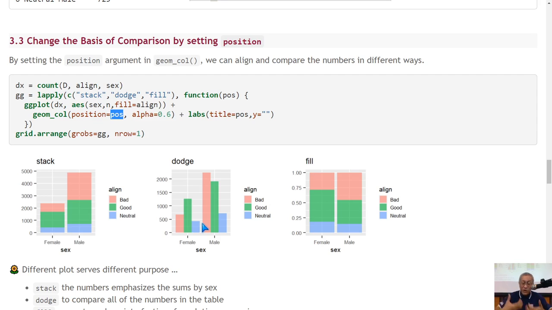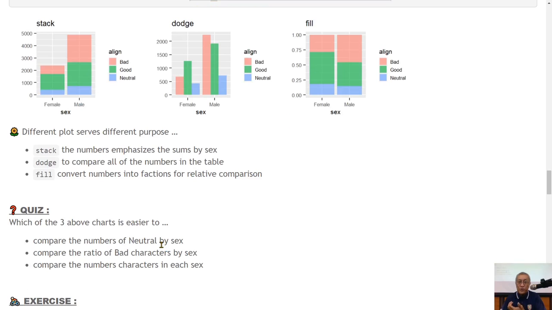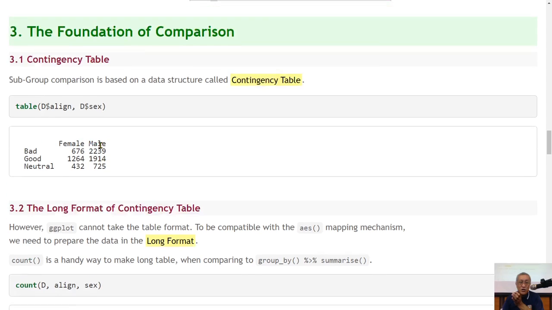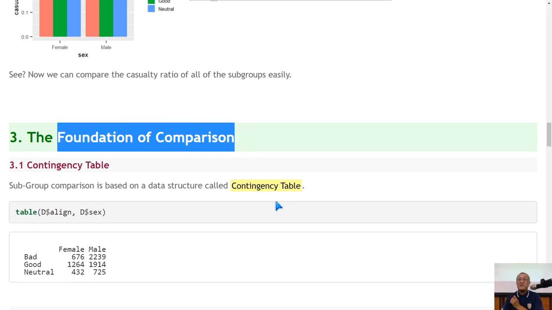So when you have subgroups, you need to think about this position, depending on what you want to emphasize. You are using different types of bar plot. This is the complexity of bar plots. When you have subgroups, you need to use different positions within geom_col or geom_bar to change the foundation of comparison.